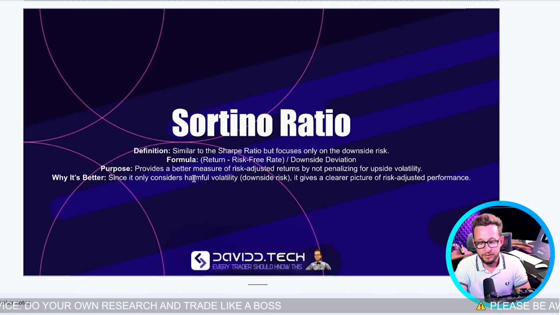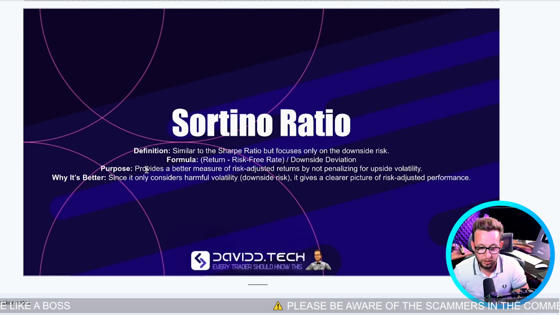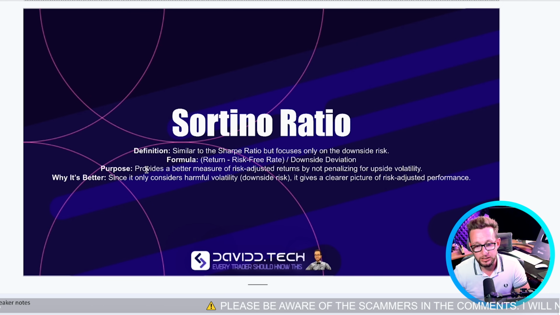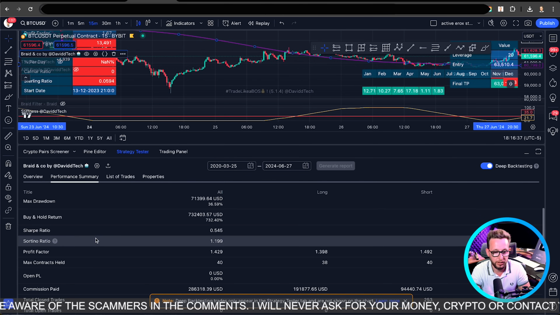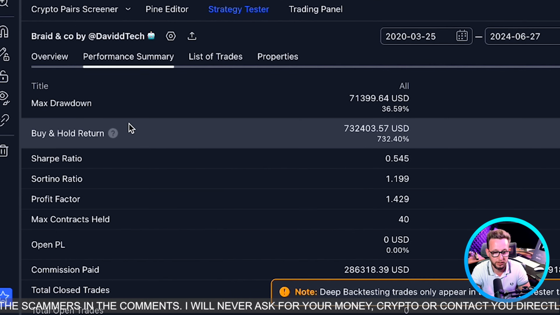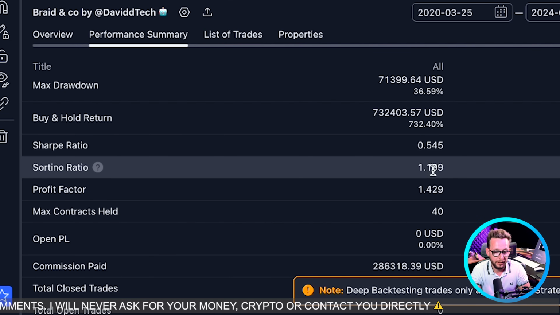The formula behind it is return take away the risk-free rate divided by downside deviation. It gives probably a better measurement than the Sharpe ratio, because it only takes into account the harmful volatility, downside risk, as it says on the screen there. To find this in TradingView, click on performance summary. You'll find the Sortino ratio just there.